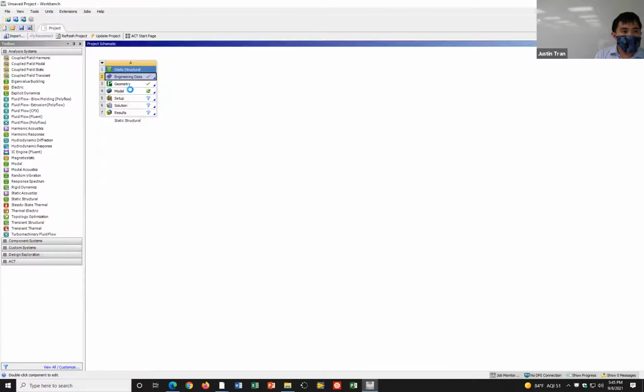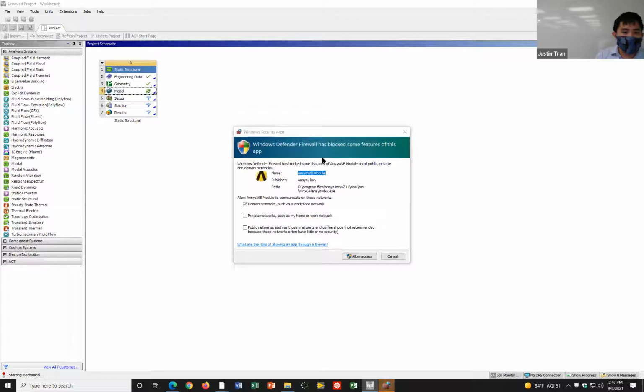And so now we're back onto the workbench here. Okay. And now that we've imported the geometry and we've input our material properties, we're ready to actually start ANSYS Mechanical. So let's go ahead and double click on model right here. Okay. And that's going to start up ANSYS Mechanical.